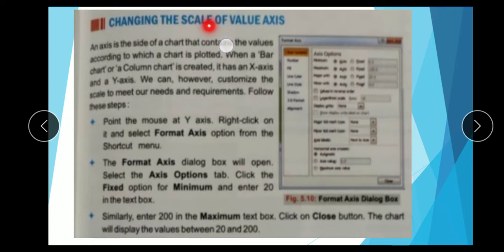Next is changing the scales of value. An axis is a side of chart that contains the values according to which a chart is plotted. When a bar chart or column chart is created, it has an x-axis and y-axis. We can, however, customize the scales to meet our needs and requirements.